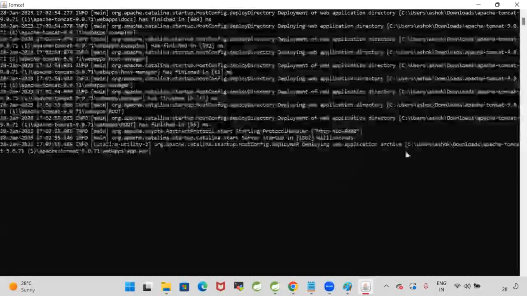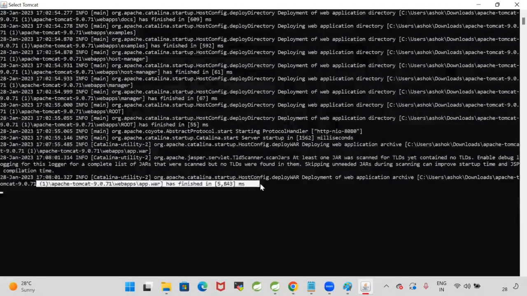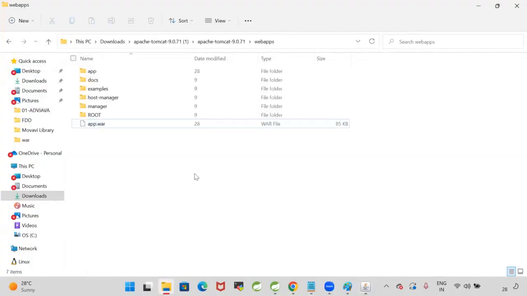Okay, so now see, when I kept my WAR file in the webapps directory, the Tomcat server is saying that deployment of the web application is completed. So the process of keeping the WAR file in the Tomcat server webapps folder is called a deployment. I have sent you the WAR file in the chat box, right? I have taken that WAR file. I kept that WAR file in the webapps directory.